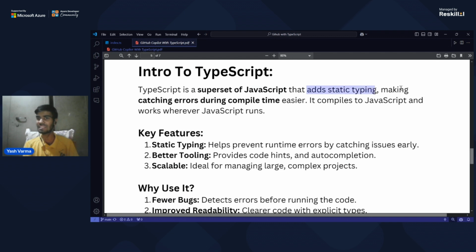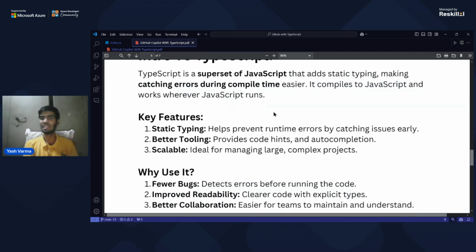And it adds static typing. Suppose in JavaScript you use var, let, const, but in TypeScript you have to specify the type. I will show you how, and it will help you catch errors during compile time. In JavaScript, it is quite inefficient for you because the errors are going to show up at runtime. So when the JavaScript gets compiled and run, the error will show up. But in TypeScript, you can see it statically.